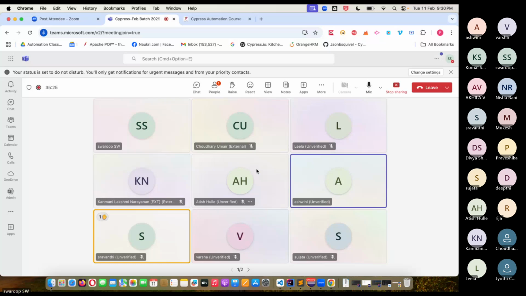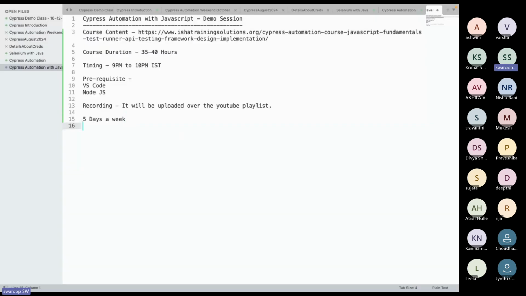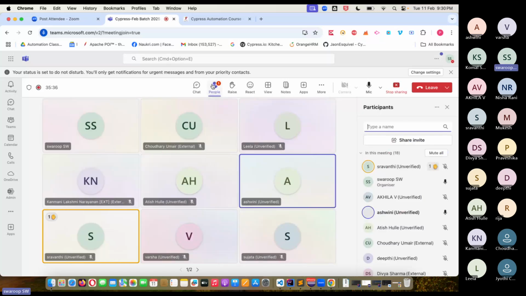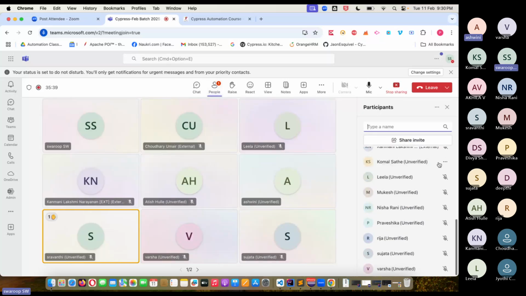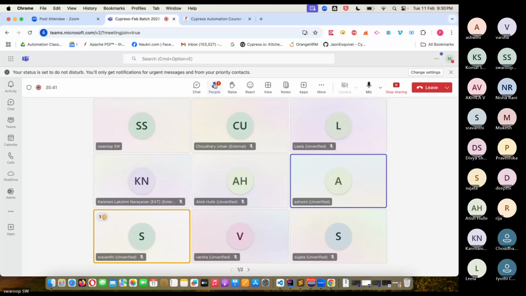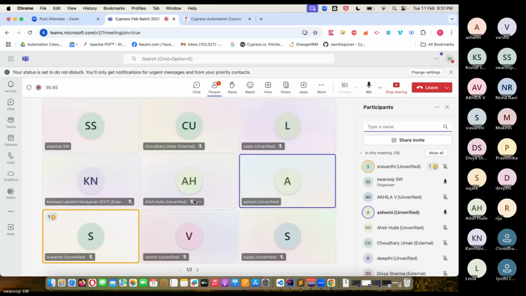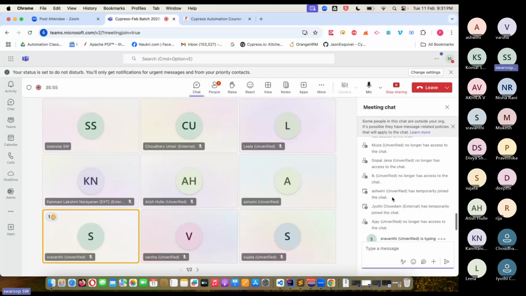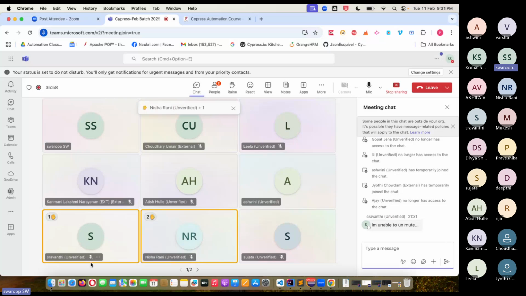Okay. I see one more query from Shravanti. Please go ahead. Yes, I'll share the WhatsApp group at the end of the session, once we are done. Shravanti, are you having any query, doubt or questions, or we can get started? I believe she is writing. You are unable to unmute. Okay. Yeah, Nisha, please go ahead.